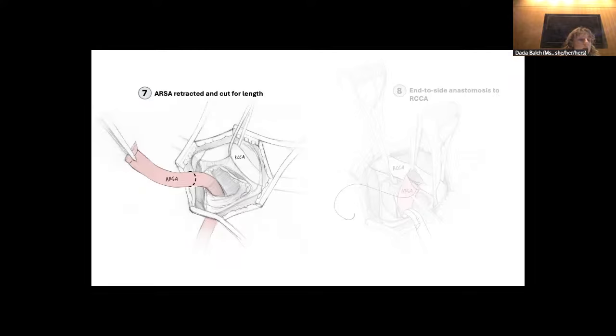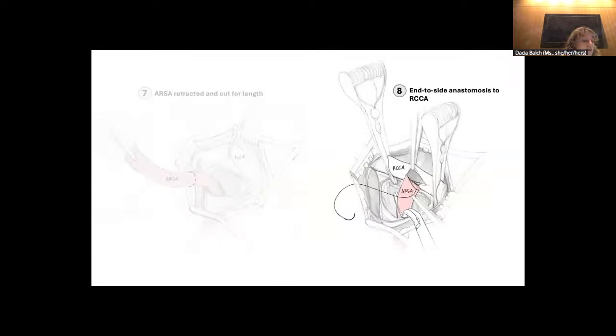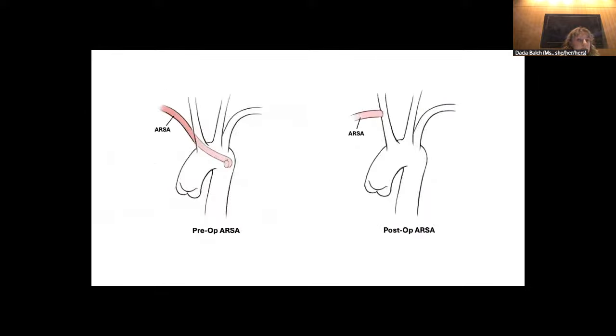The approximate location of this cut is indicated by the dotted line on the artery, and then suction is used to remove any clots. An end-to-side anastomosis of the cut aberrant artery to the right common carotid is completed using 5-0 sutures. Blood flow is checked with ultrasound before wound closure and drain placement.